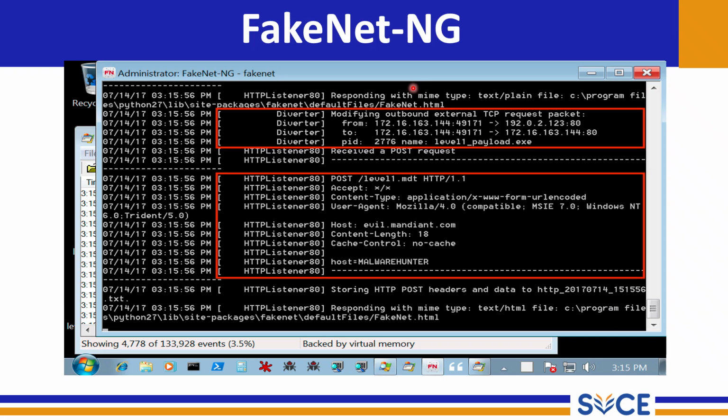Also notice that FakeNet-NG is capable of identifying the exact process communicating, which is level1_payload.exe. This process name corresponds to the unique string that we identified in the static analysis, but could not understand how it was used.